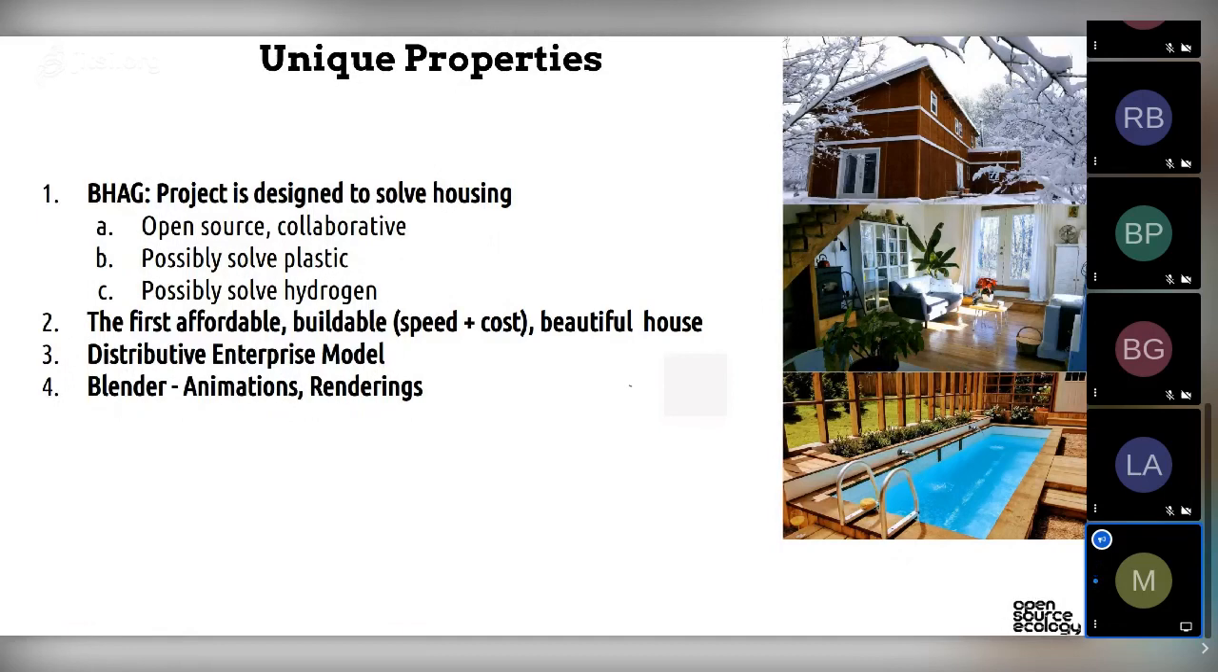Other people can get involved in Blender, animations, renderings, and so forth, different ways to collaborate using open source tool chains. But in this whole process, we're trying to solve housing, and we're serious about it. We say, okay, let's do the first ever affordable, buildable house. What do we have to learn from history about it? There have been many attempts at that, right?